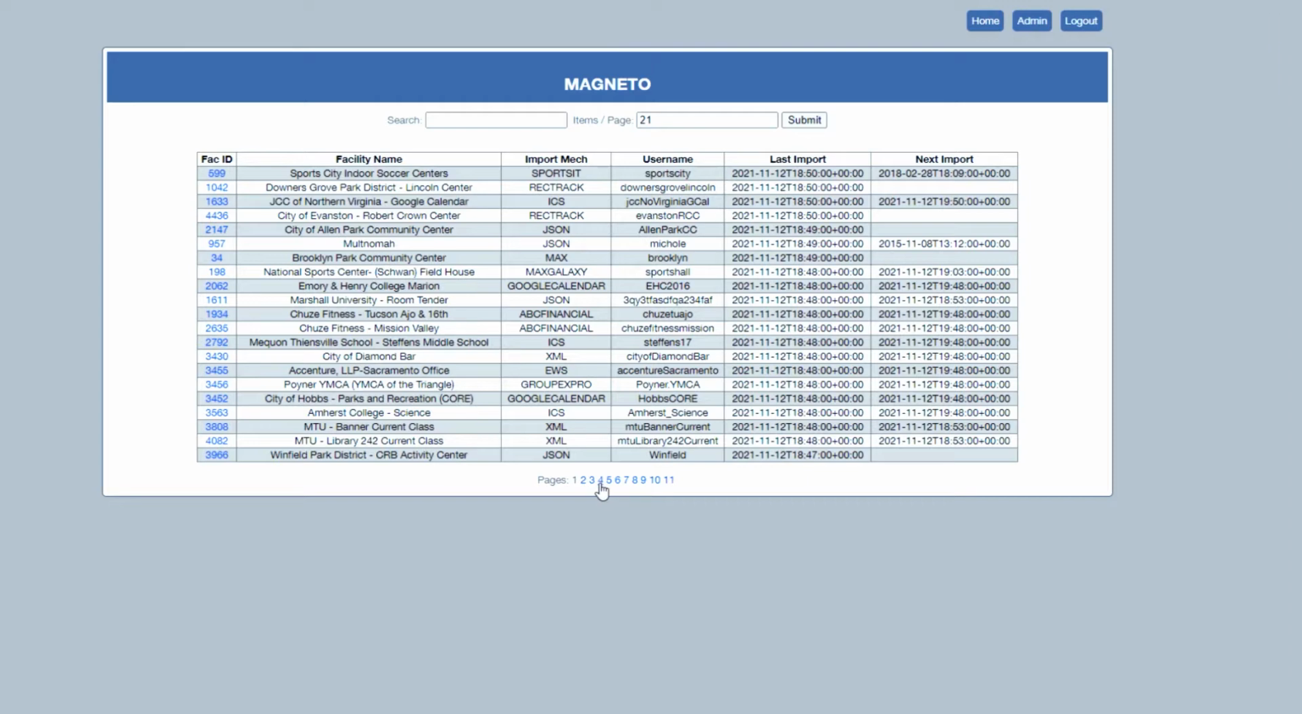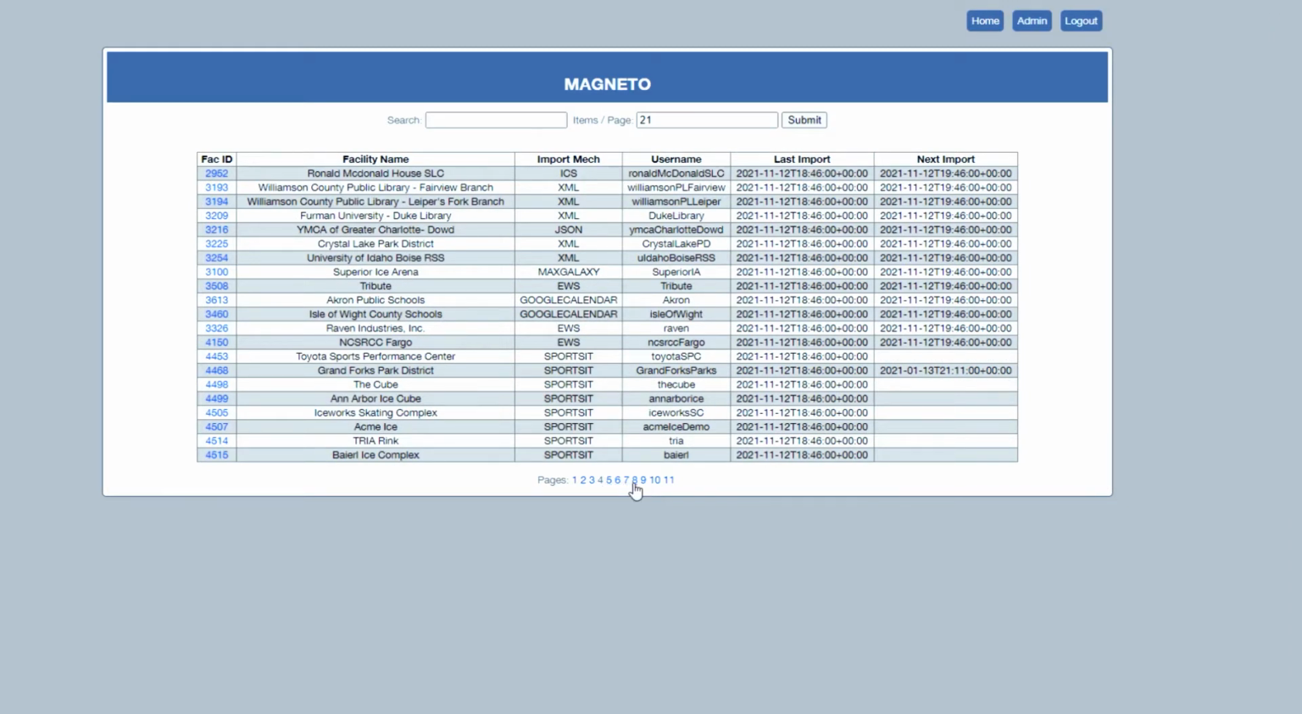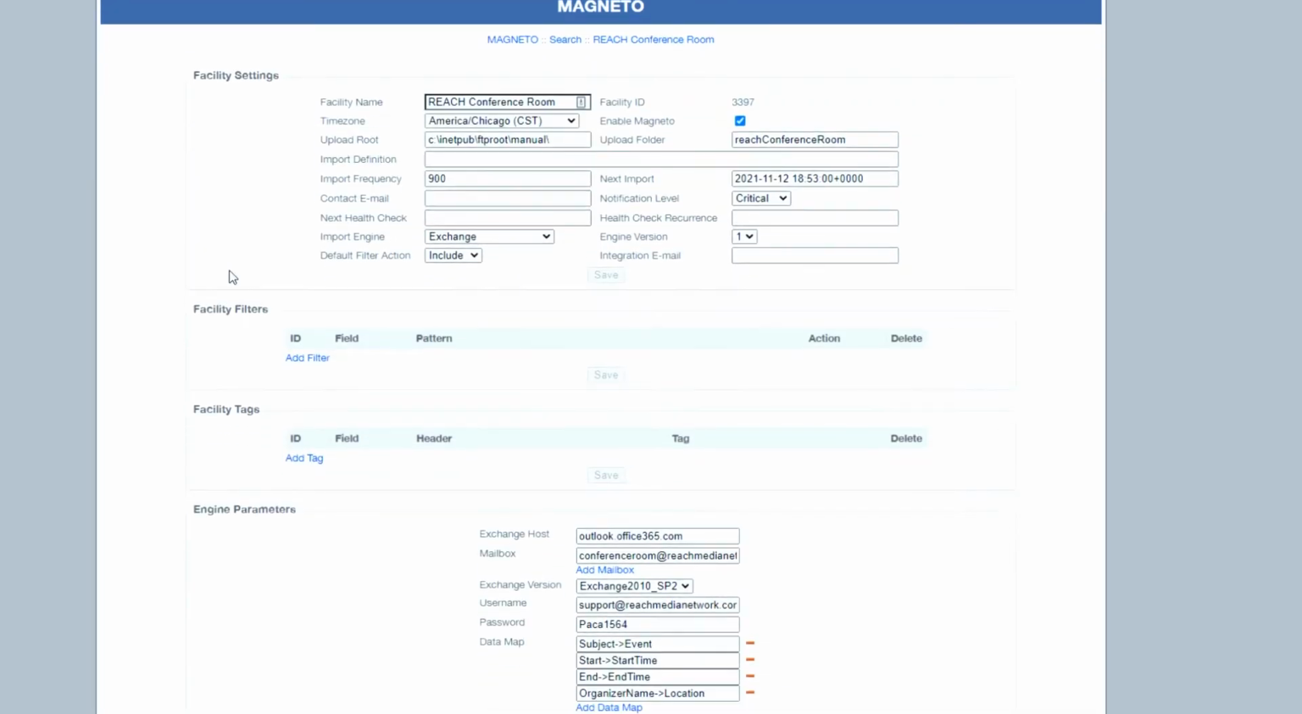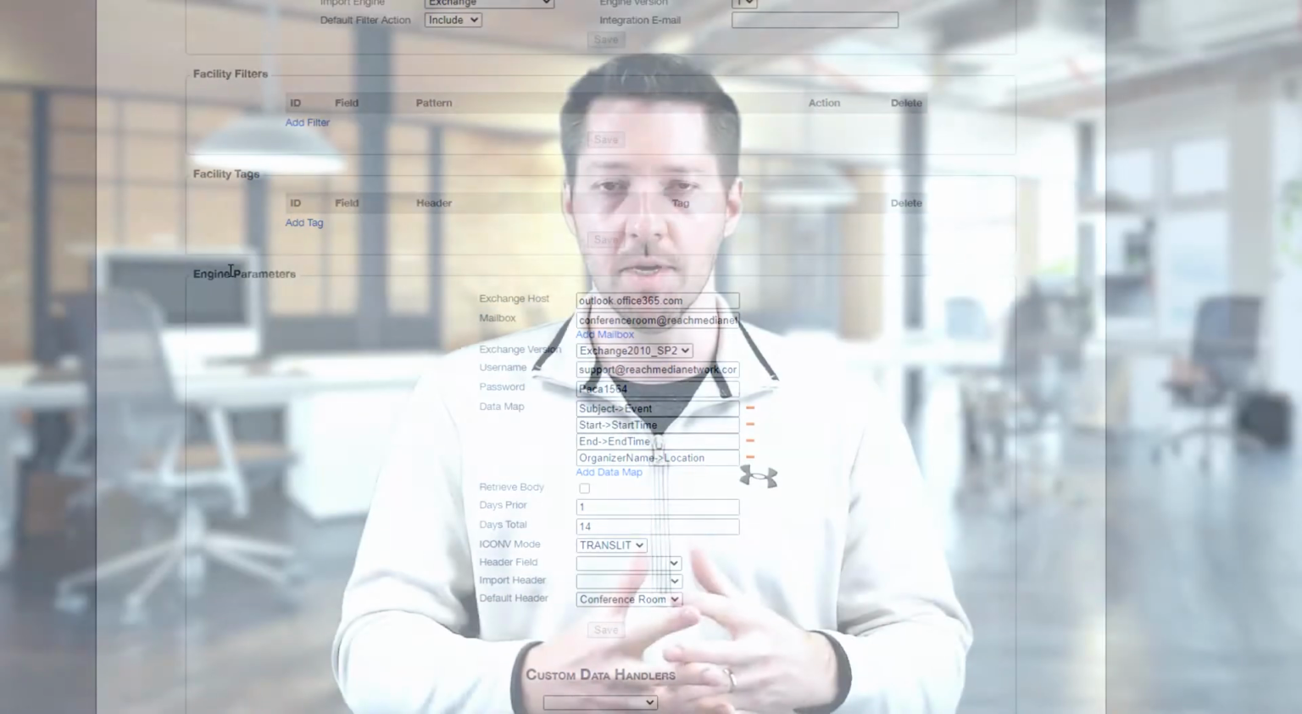Magneto is REACH's legacy ETL platform. An ETL platform stands for Extract, Transform, and Load, and is a software product designed to acquire data, transform it, or manipulate it into a format that's recognizable by the REACH systems, and then put it into our database. Throughout the years, we've had many clients, probably hundreds by now, who wanted to import scheduling data and the simple tabular structured data into our system.